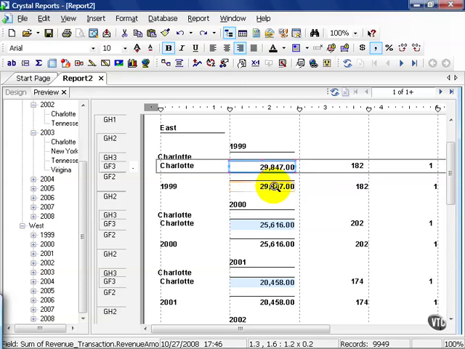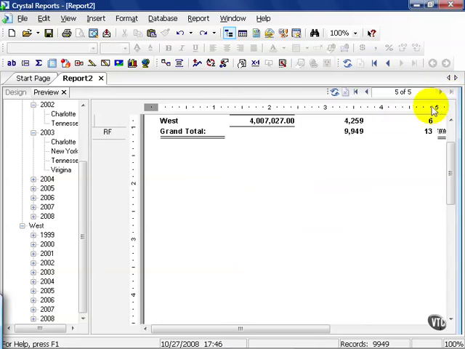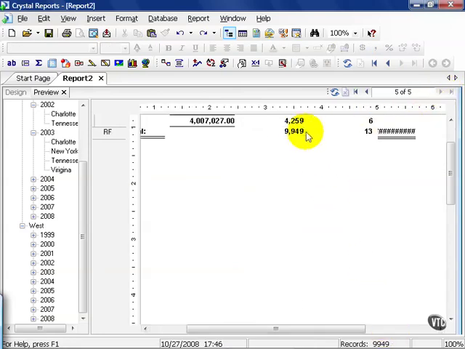The point that you have to keep in mind is your summaries are only as good as the groups that you've chosen. Without those, there's nothing really to summarize except at a grand total level. For example, if I go up to this and I click, it'll take me to the grand total here. If I go to the bottom, I'll have 9,949 occurrences of every office name. It's also the same, as you can see, as the record count at the bottom right-hand portion of the screen. But when I look at my distinct count, I only have 13 offices. Lucky 13.